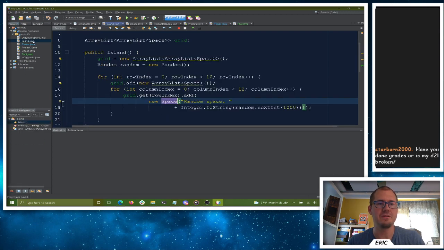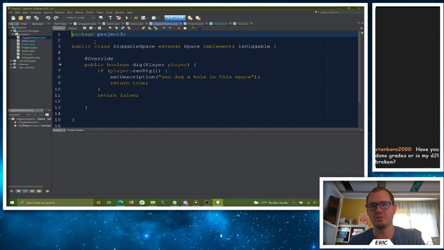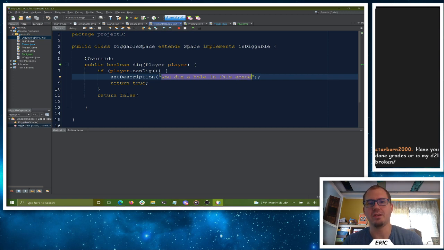Okay, so island we still need to fix, right? So we've got a diggable space, we need a buildable space, we need a choppable space, right? So we might also want to check, like, if there's already a hole dug, you probably can't dig.